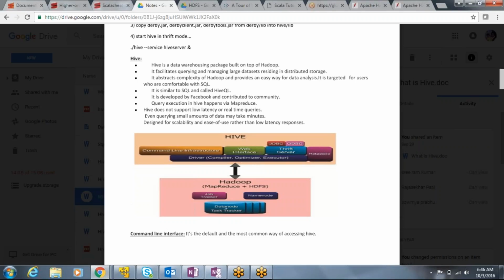So the data available in HDFS, or other data which is coming to HDFS, you can create a structure for that data. You can access it by using your SQL language or HQL. Here is HQL. Okay.